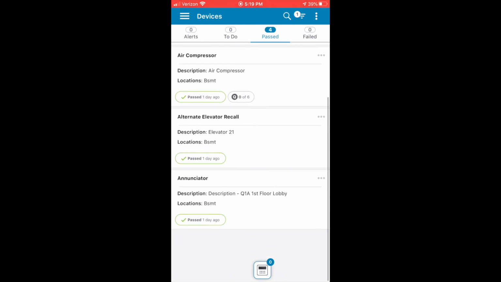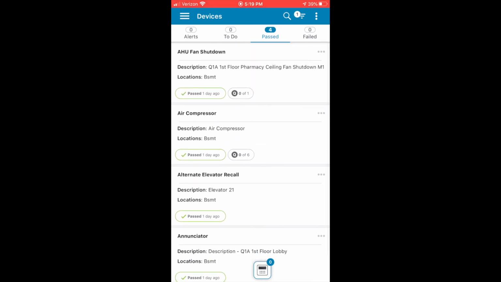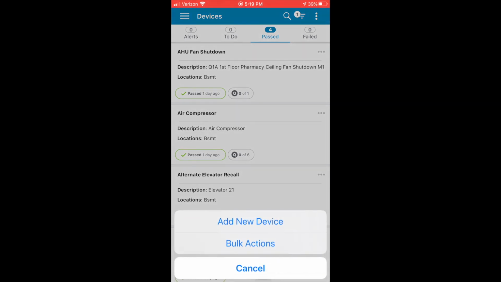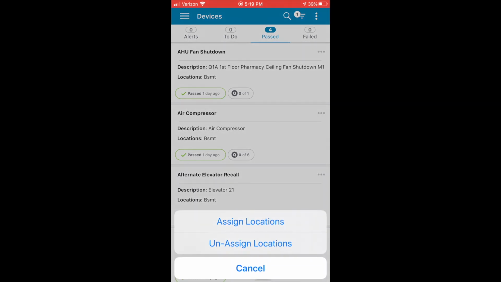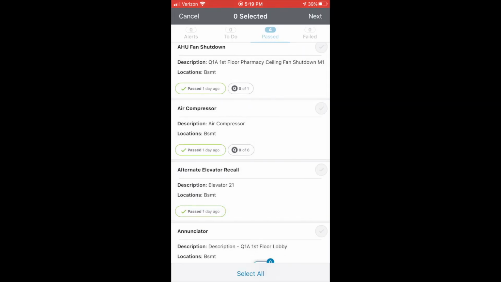But let's say I picked that device wrong. They shouldn't have been the basement. They should have been the first floor. So what I'll do is I'll go into the top right menu. I'll select the bulk actions, locations. First I want to unassign the locations that I have. I'm going to unassign the basement for all these devices.